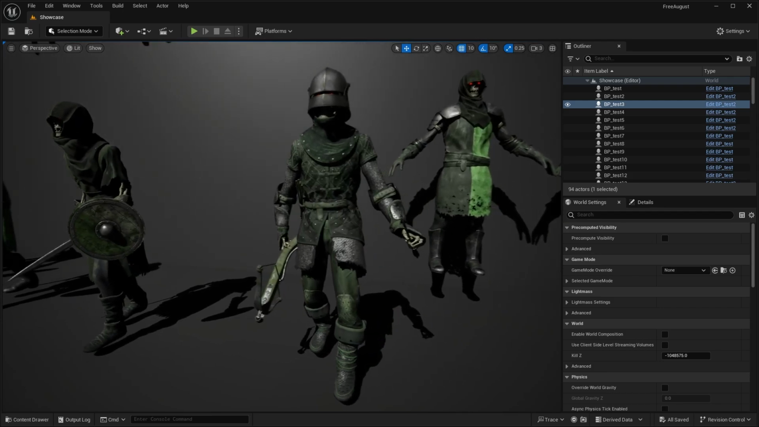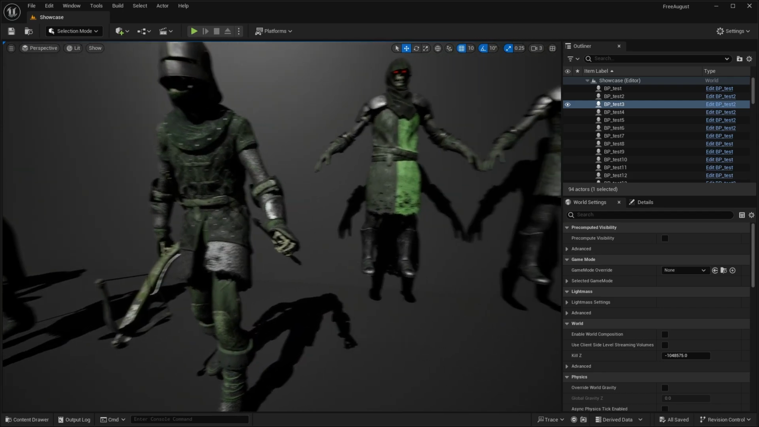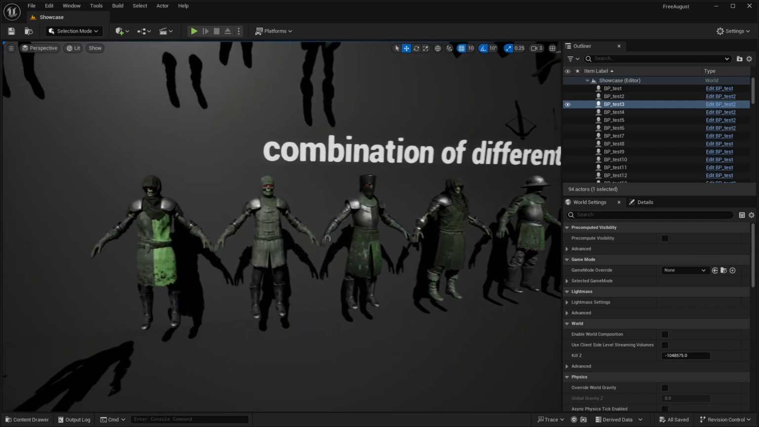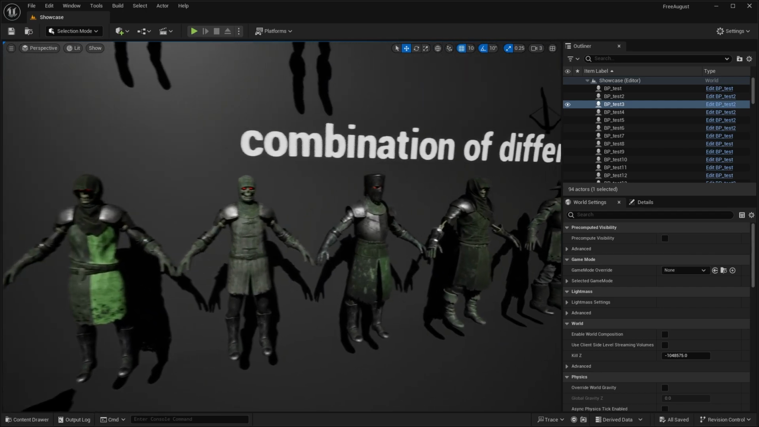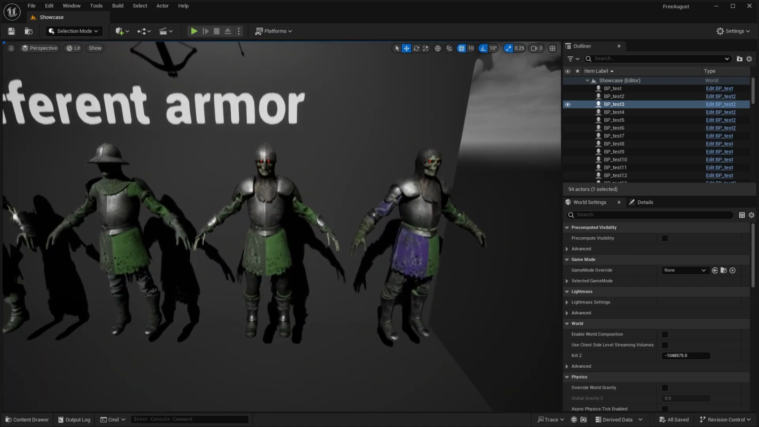Also, this one is sort of a skeleton archer, so you can see it comes with a crossbow and an arrow in his hand. And then since these are modular assets, you can actually combine them, mix and match the armor pieces to create some unique different types of enemies.